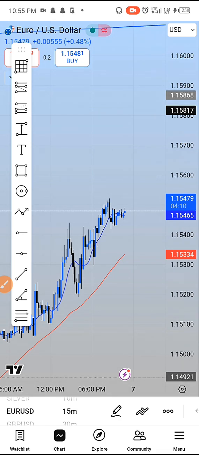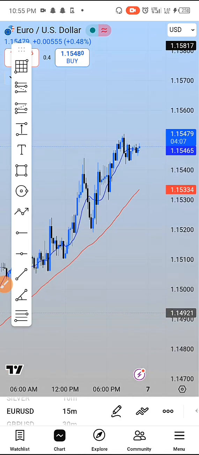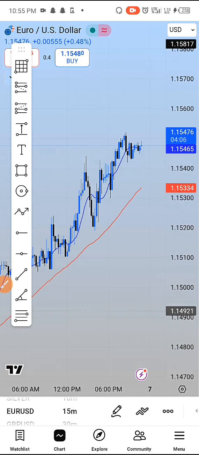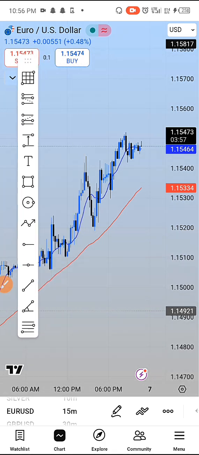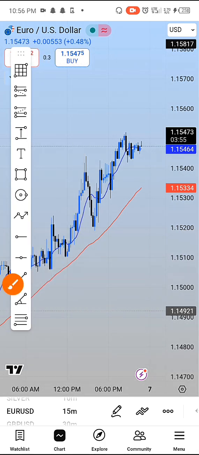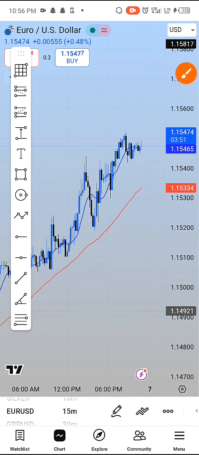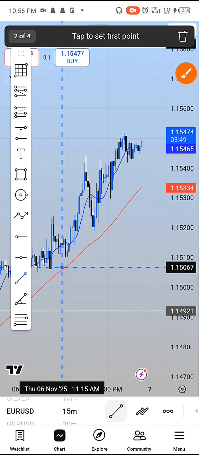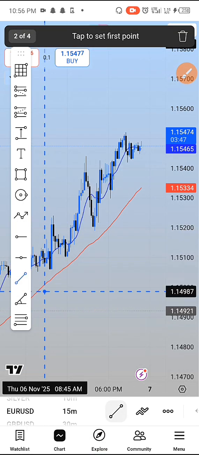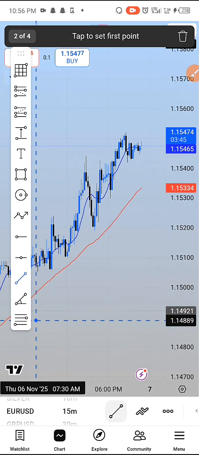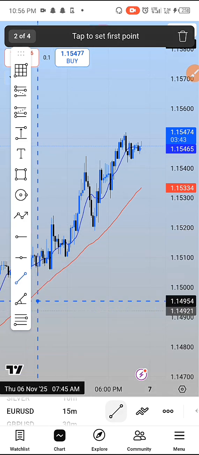Now let me show you how to draw using these tools. Once you have added everything to favorite, it's going to be on your screen like so. So let's say you are using the trend line tool. Once you tap on it, it's going to highlight a blue dot on the screen. You're going to move it to wherever you want it to be.